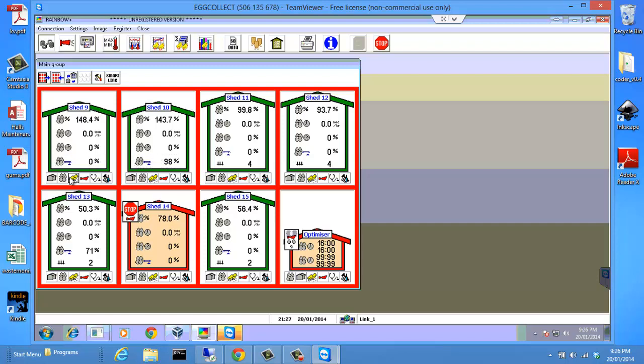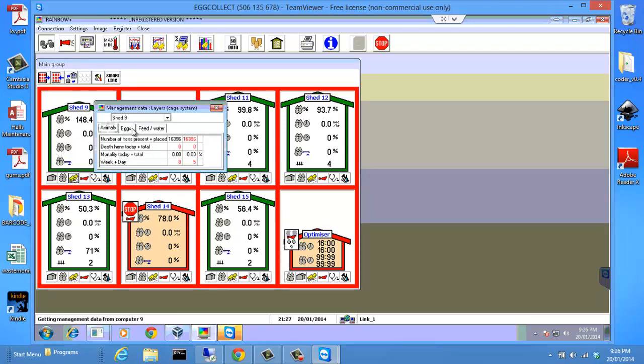So what can we see? We click on the little chicken, you can see the hens present. So this is something that needs to be maintained at least on a weekly basis to put in the number of mortalities, preferably daily, so we can get a better flow of eggs.